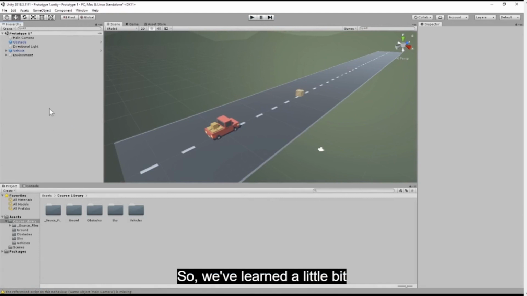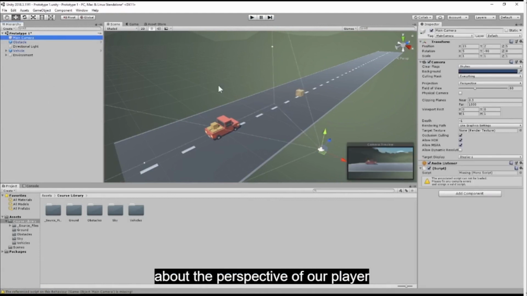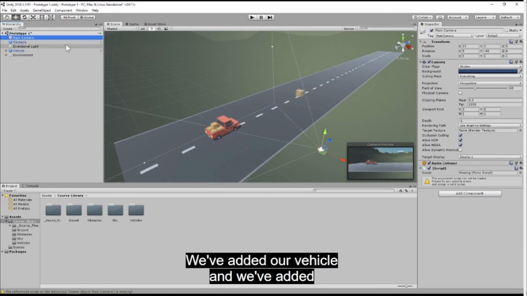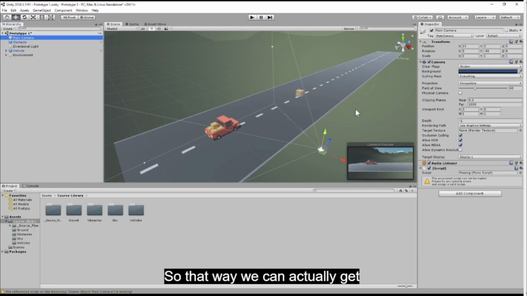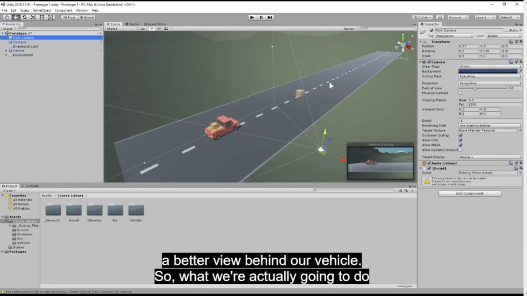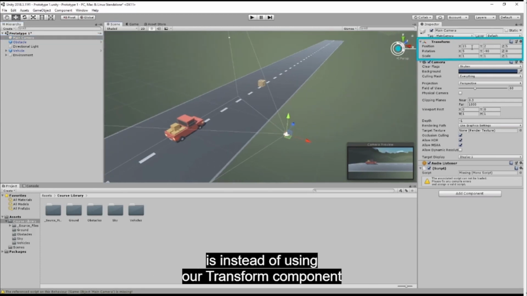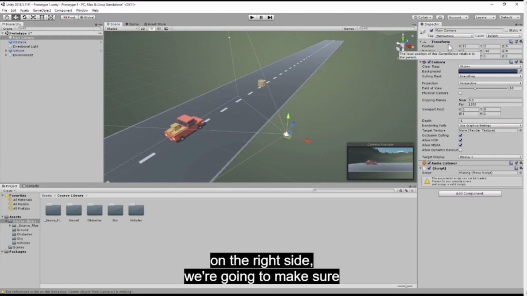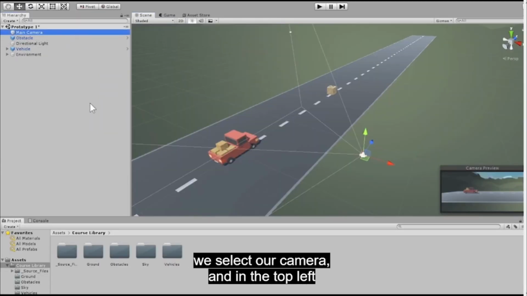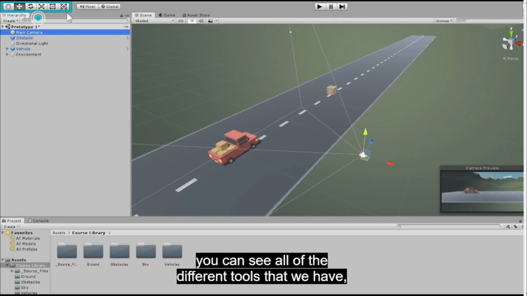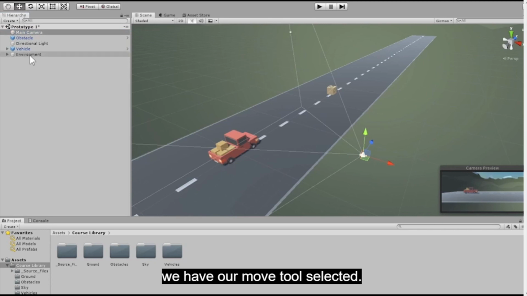So, we've learned a little bit about the perspective of our player and what they can see and experience. We've added our vehicle and we've added our obstacle now. So, we're actually going to reposition our camera in our scene so that we can get a better view behind our vehicle. Instead of using our transform component on the right side, we're going to make sure we select our camera, and in the top left, you can see all of the different tools that we have. For now, we're going to make sure that we have our move tool selected. It's those four arrows in those four different directions.